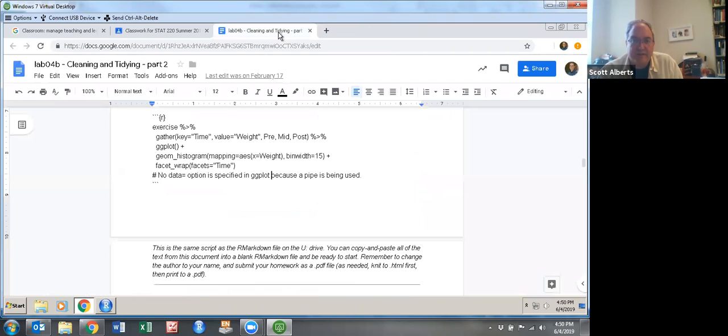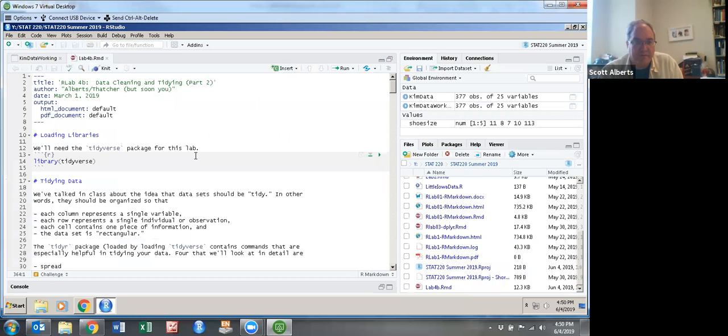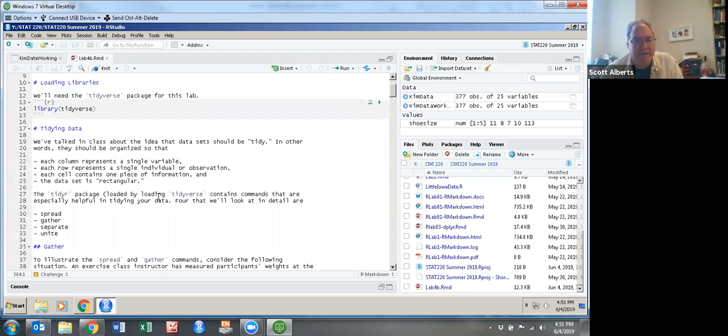All right, so I'm going to take Lab4b, and I've already moved it over here to clean our markdown file, and I went ahead and saved it. So again, you want to update the author and the date before you turn it in. To start with, we'll load in the tidyverse package so that we can do analysis.